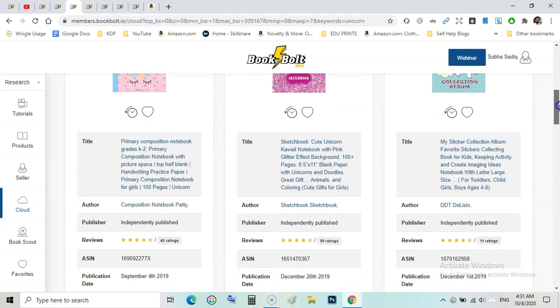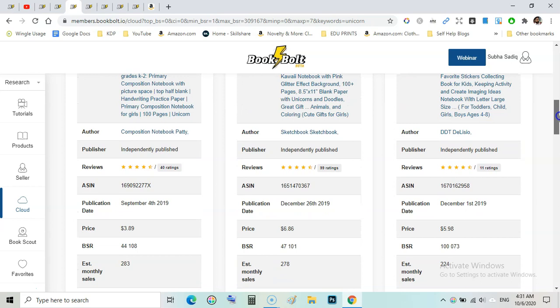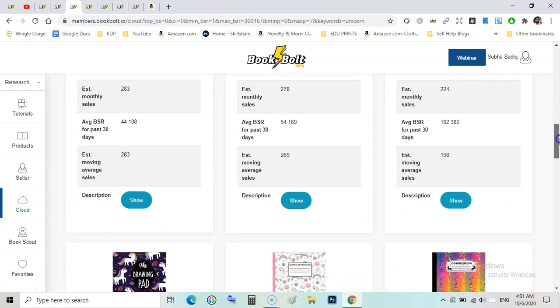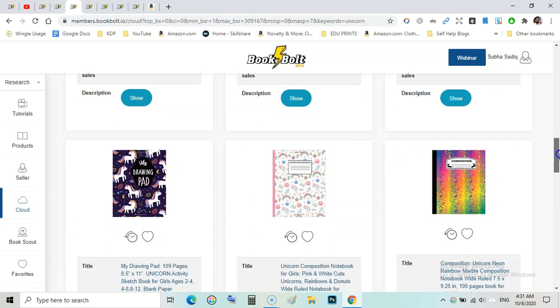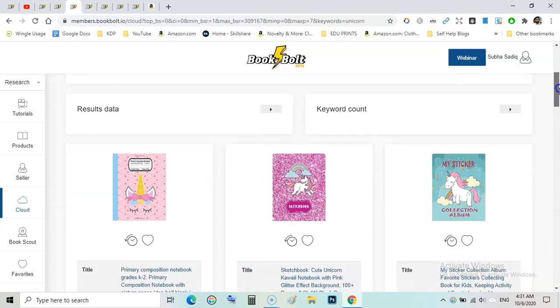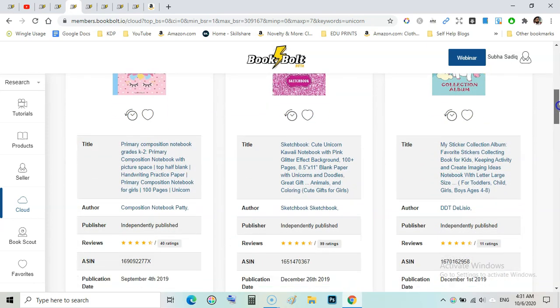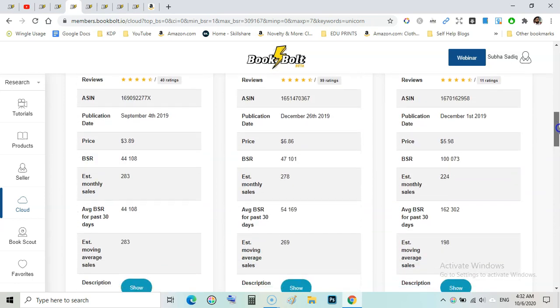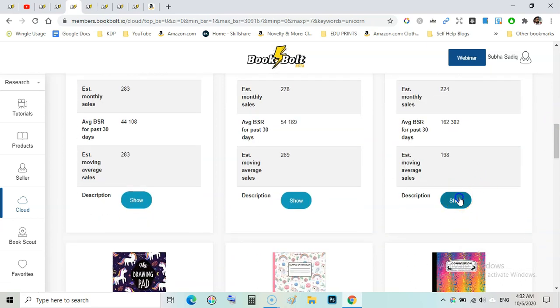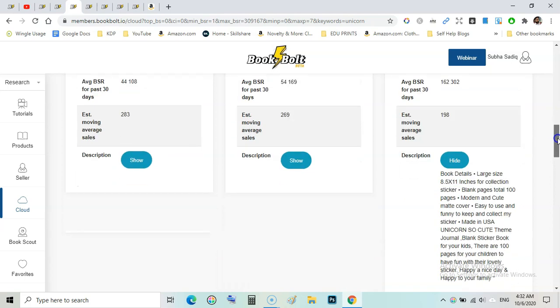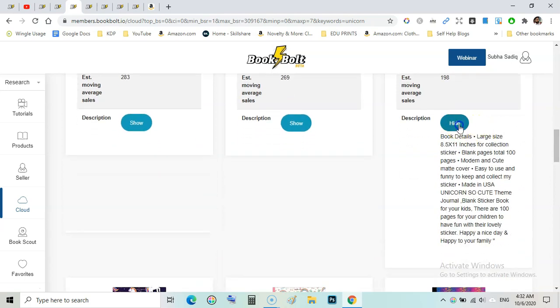So these are all the top 100 books in the notebook category under unicorn. You can change your keyword and do a different research. It also shows you the price, bestseller rank, estimated monthly sales, average bestseller ranks, estimated moving average sales. What it does mean, I don't know. You can also click on the show button and see their description as well.